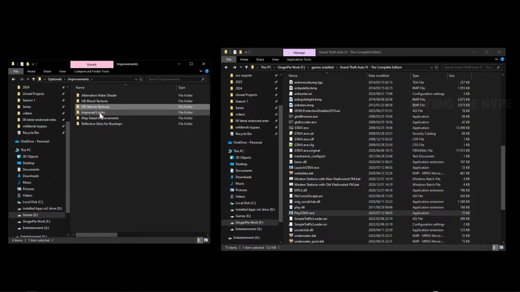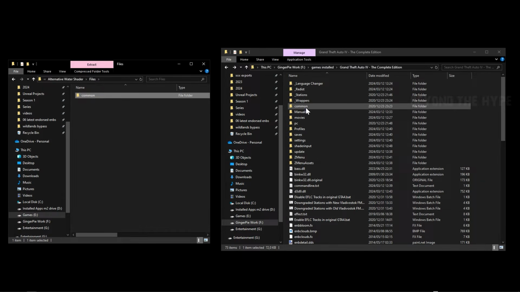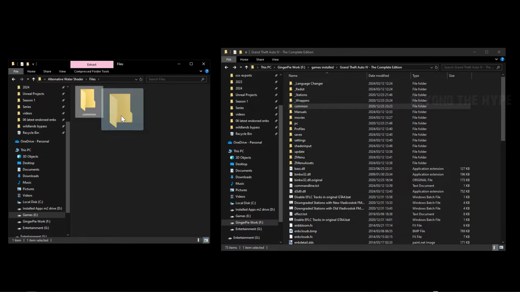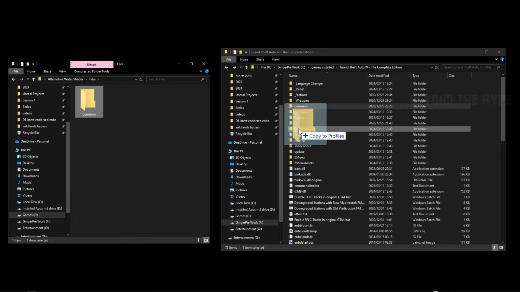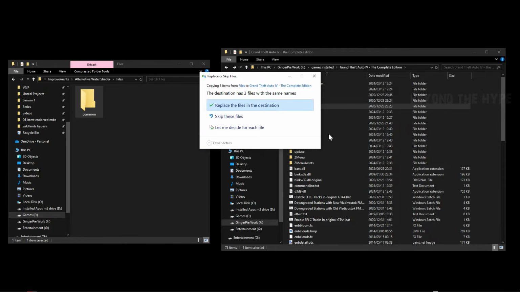We'll go to the improved lights. There's the map detail as well as reflective glass on bus stops. So if we go to the water shader, to install the water shader, we'll just go to files and this common folder. You see a common folder here as well. So we're just going to replace. We're just going to click and drag this over. Don't click and drag it into a folder. Click and drag it into an empty spot over here. It'll ask you, do you want to replace the files? It'll say replace.